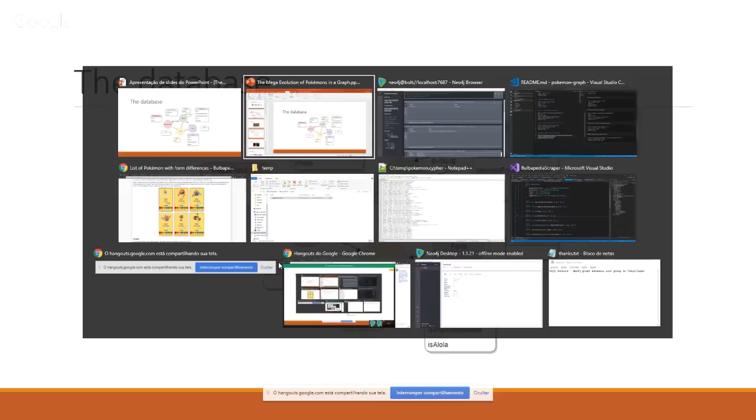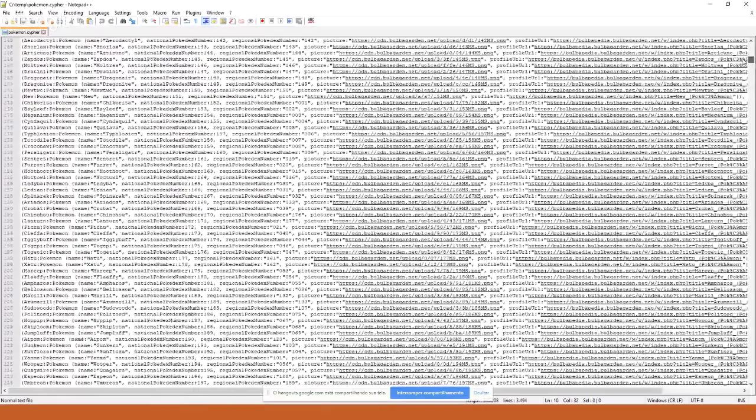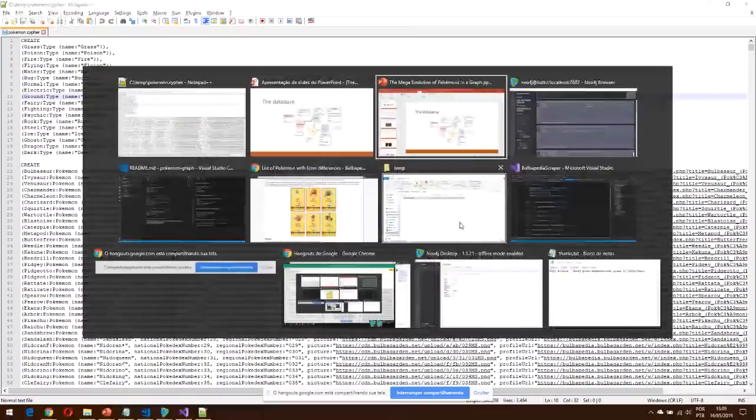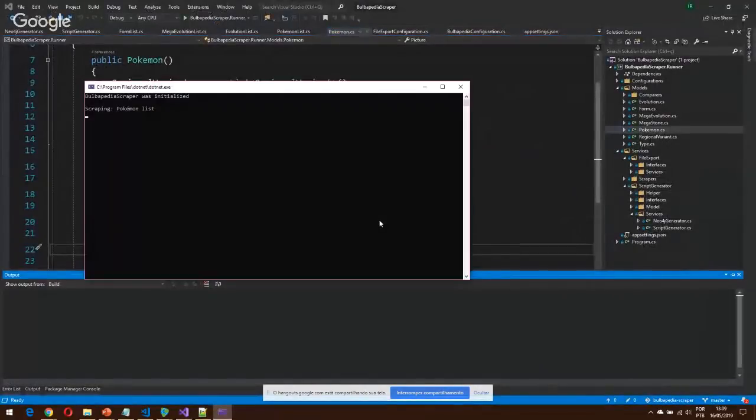You generated all the Cypher statements, all the create statements. Yes. This works really well for small amounts of data. How long does it take to run that actually? Is it pretty quick? Yeah, it was pretty fast. I can run it here just to show you. Because there's not so much data.